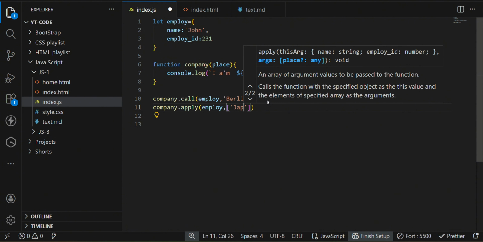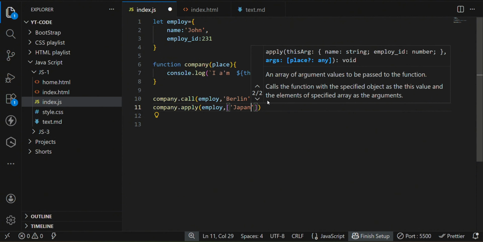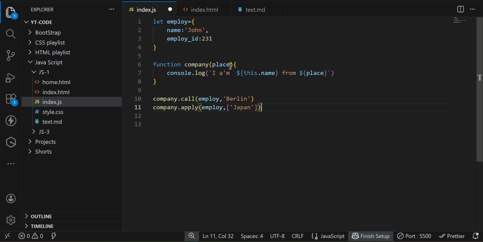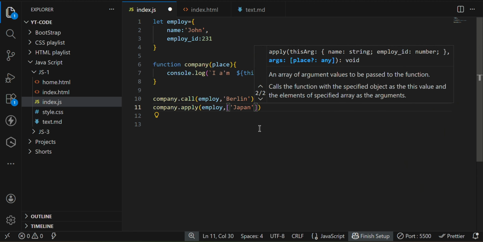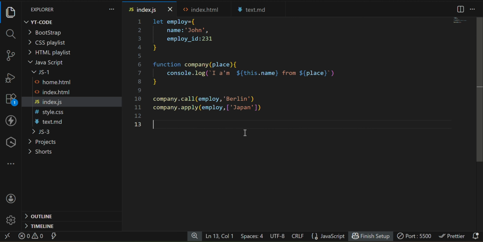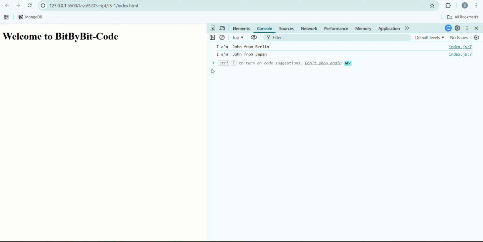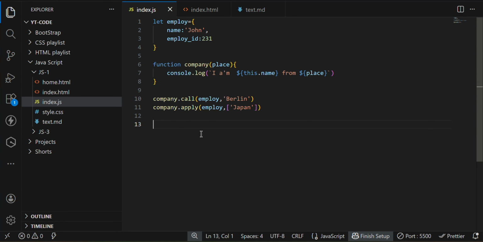As a Japan something. So if you want to pass multiple parameters, we can pass like that also. Here we just need to write the comma and then like that. In this case, we don't have anything, so I will just save this one and that's it. I will go back. So I am John from Japan. That's it, and you can see we have learned how to use the call and apply method.